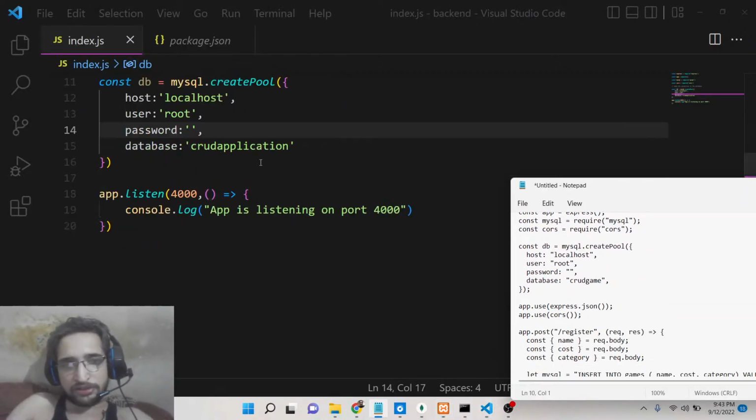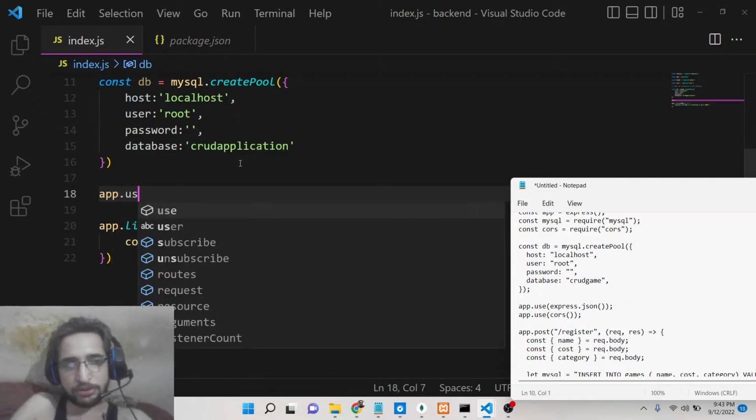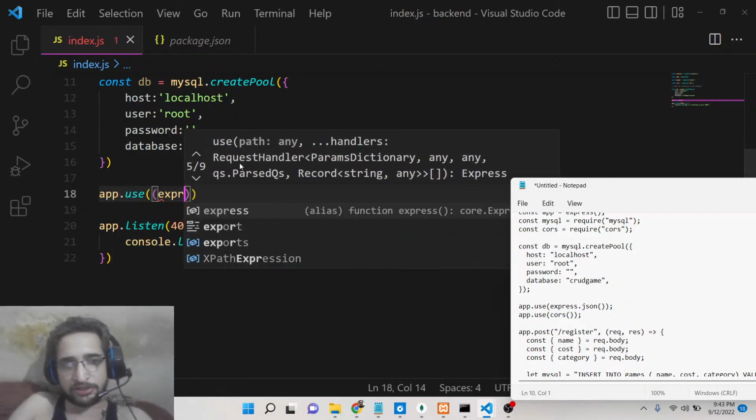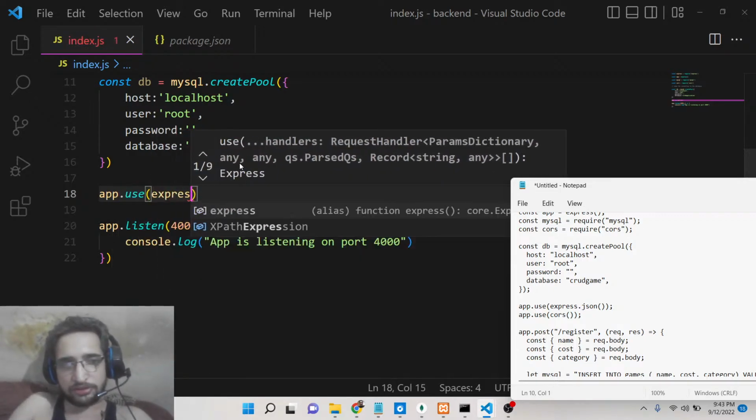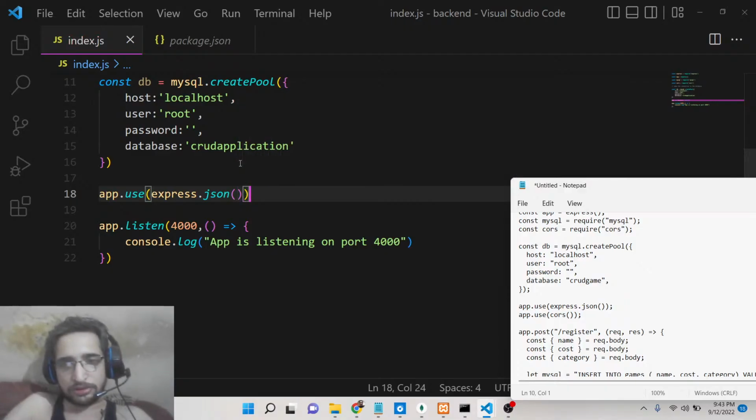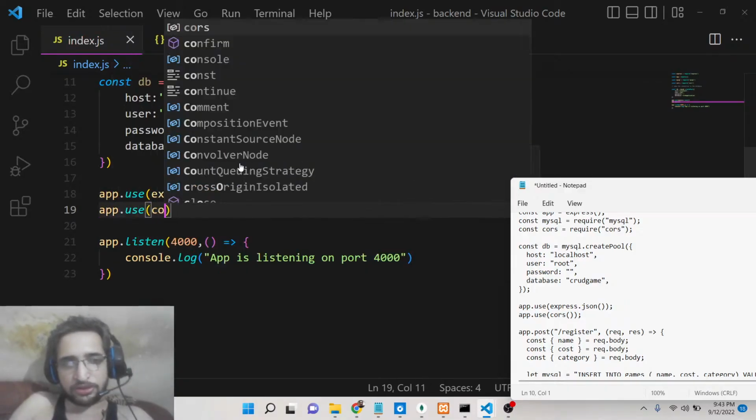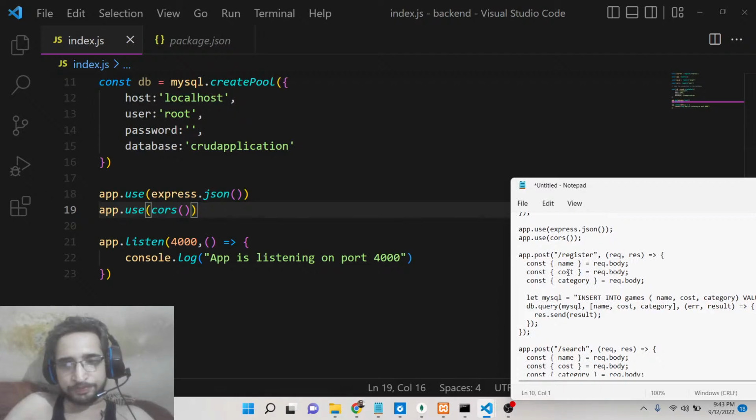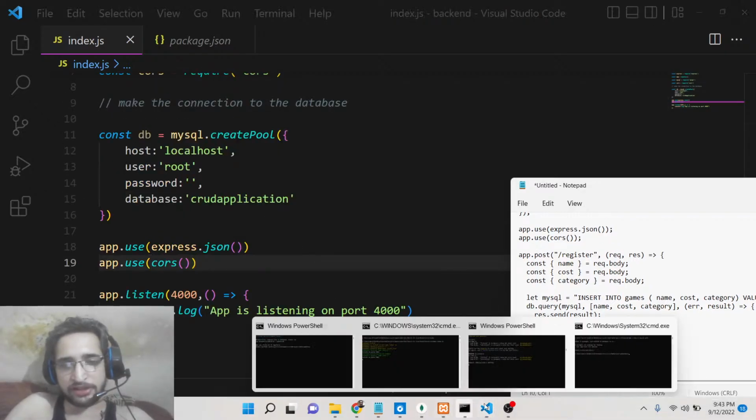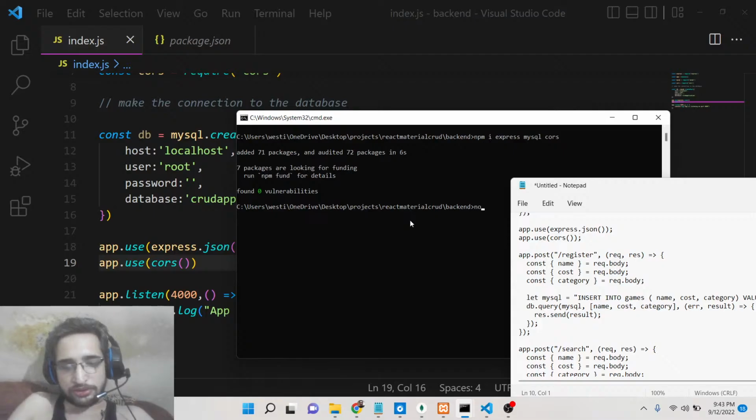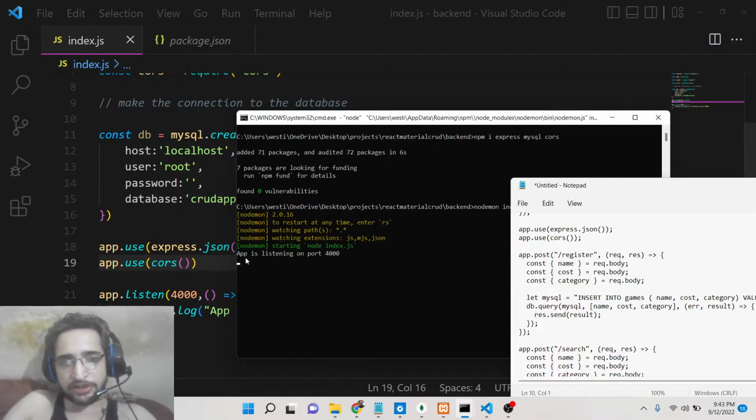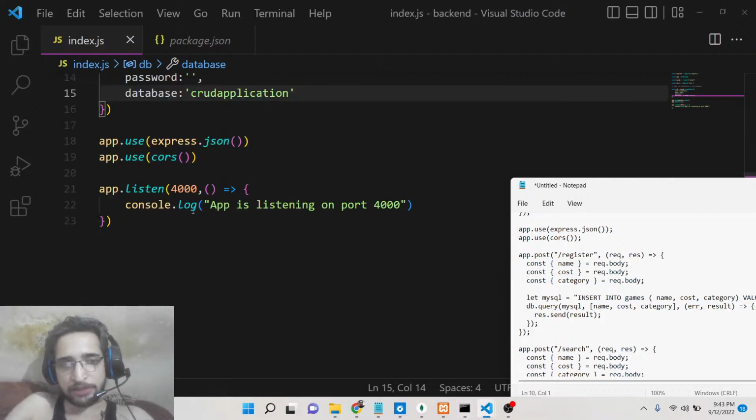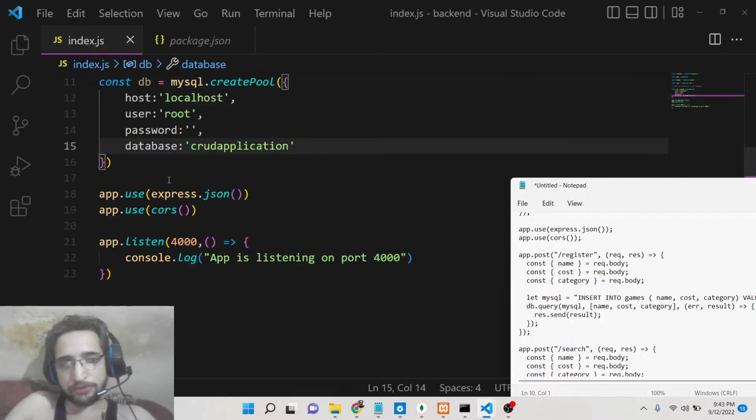After this we can simply say that app.use express.json. And also we will use this cors middleware like this. And now our application has started. If I go to this nodemon index.js, so now you can see app is listening on port 4000. Our application has started on port number 4000.